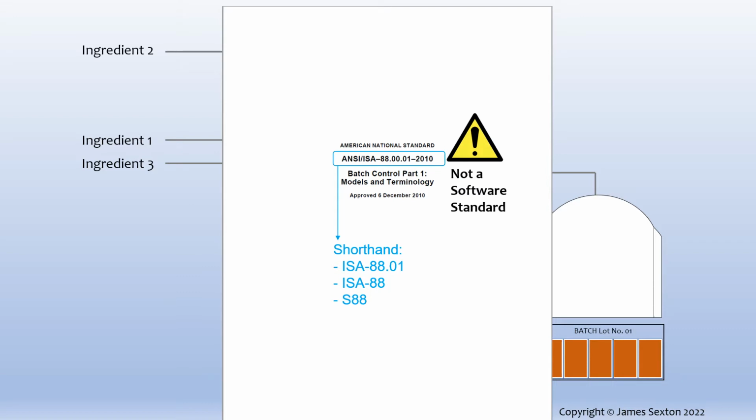Please note, S88 is not a software standard. S88 is more about how to present information. The information in this case being the control requirements for a manufacturing plant. Process designers must make the control requirements intelligible to the users of that information. That could be production experts creating operating procedures or automation engineers designing software.